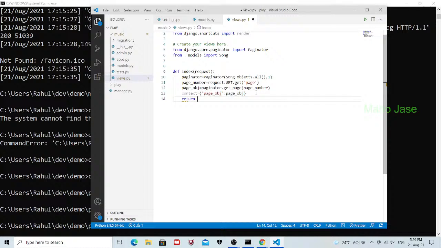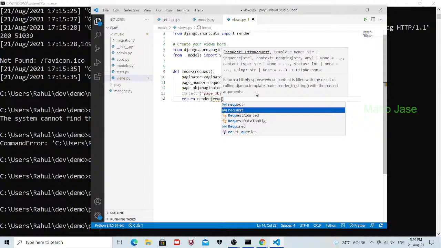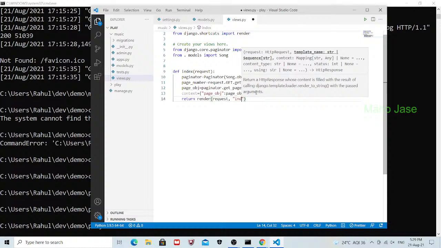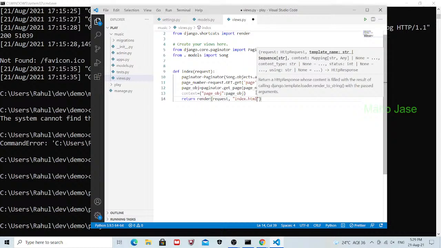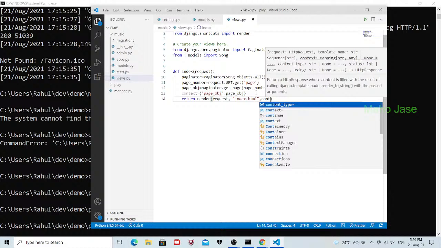And then return render of request, comma, I'm creating index.html. So here we are actually going to show the songs. So we have successfully created our view.